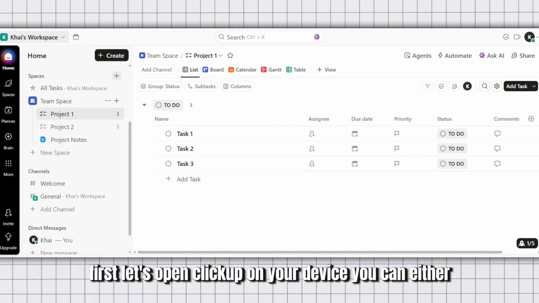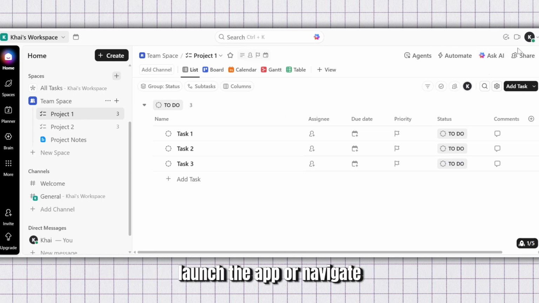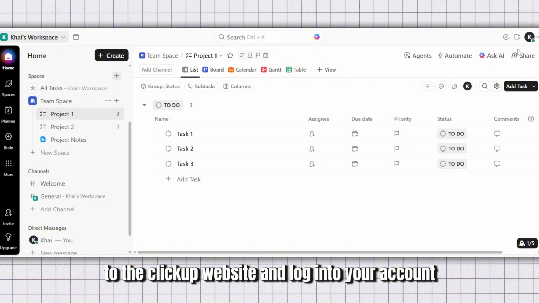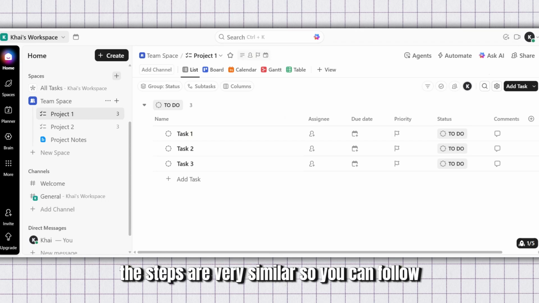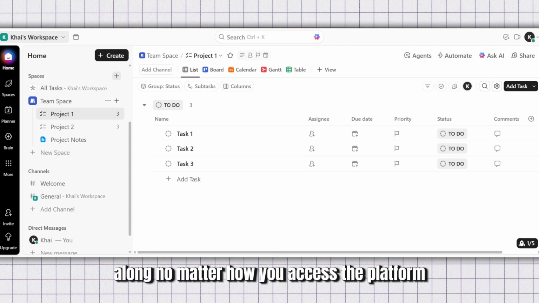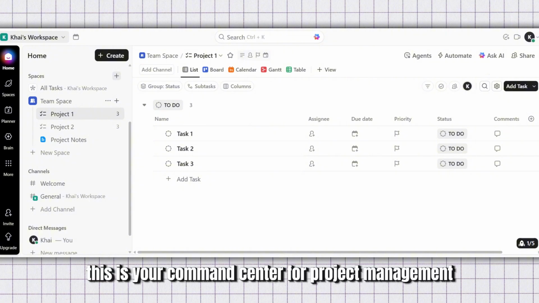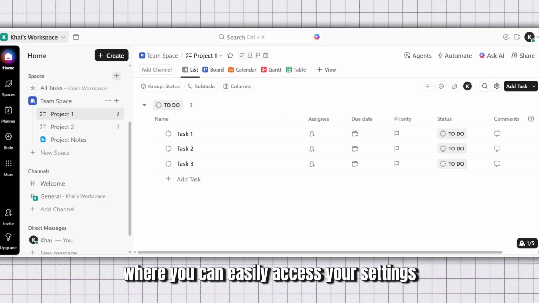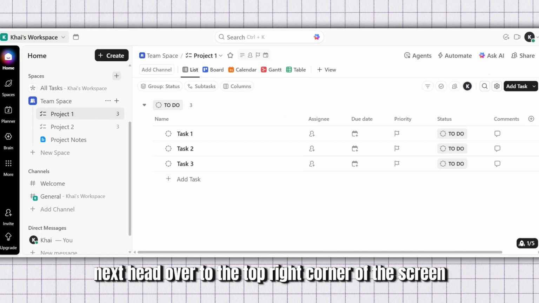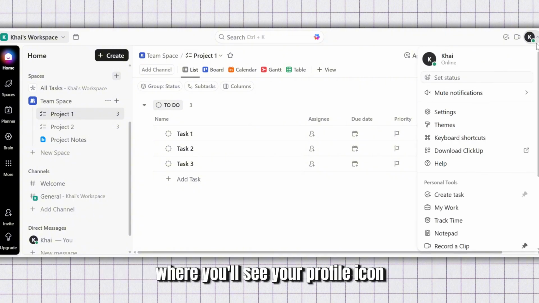First, let's open ClickUp. On your device, you can either launch the app or navigate to the ClickUp website and log into your account. Whether you're using ClickUp on desktop or in your browser, the steps are very similar, so you can follow along no matter how you access the platform. This is your command center for project management, so make sure you're on the main dashboard where you can easily access your settings. Next, head over to the top right corner of the screen where you'll see your profile icon.